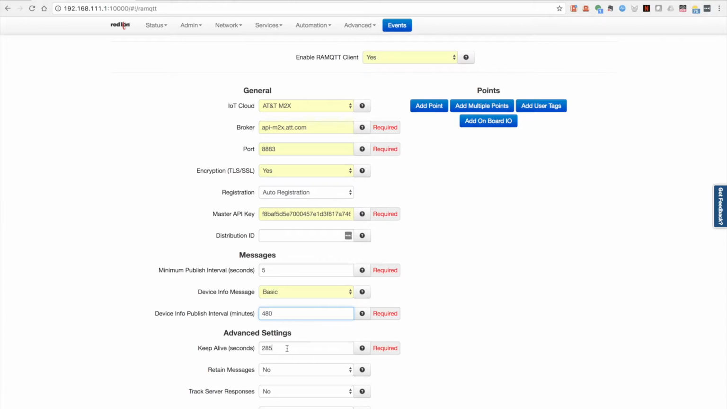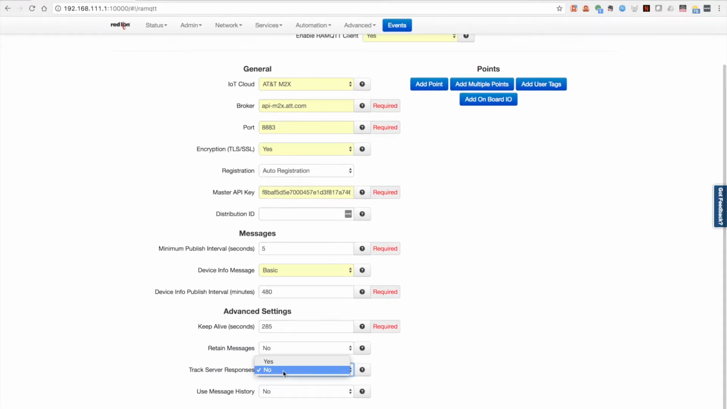The keep alive setting sets the minimum idle time between the RAM 9000 and AT&T before an empty packet is sent. The retain messages setting allows new subscribers to receive the last message sent instead of having to wait till the next message is received by AT&T. Track server responses allows for more detailed error messages, but increases the message overhead. And the use message history records the I/O changes between the minimum publish interval.